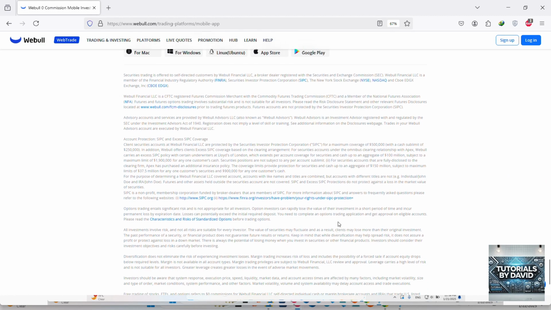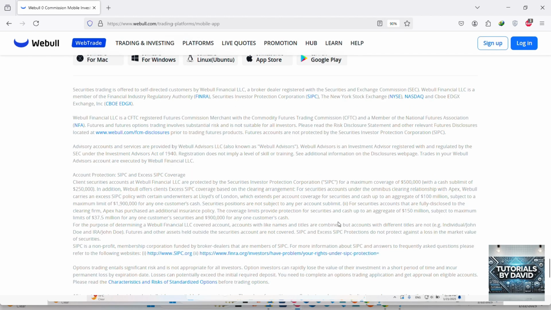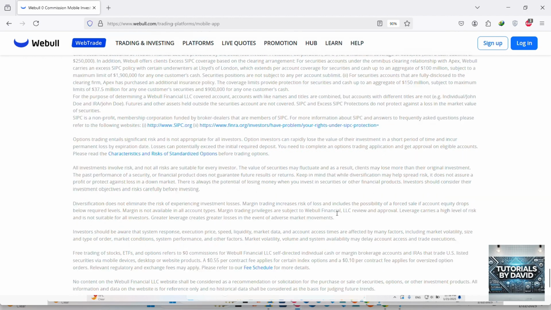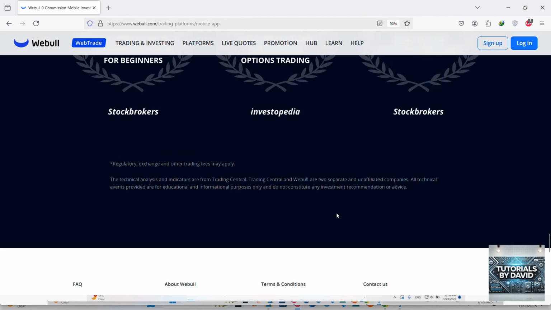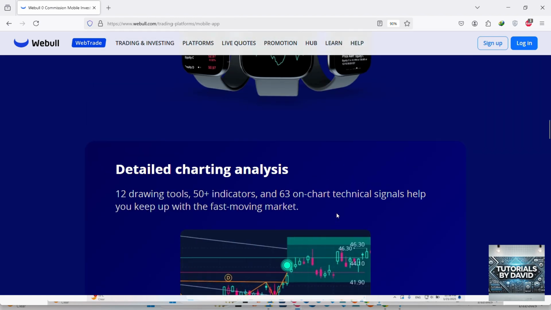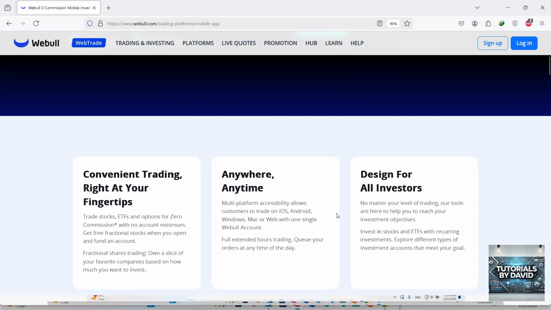Monitor and manage your trade. Once the order is executed, track your position under the Positions tab. Webull provides tools to help you analyze and manage your options trades effectively. Trading options can open up new possibilities for your portfolio, and Webull makes the process straightforward.